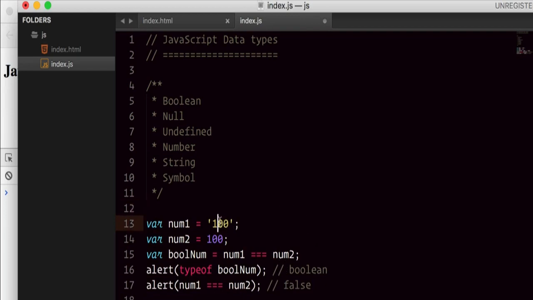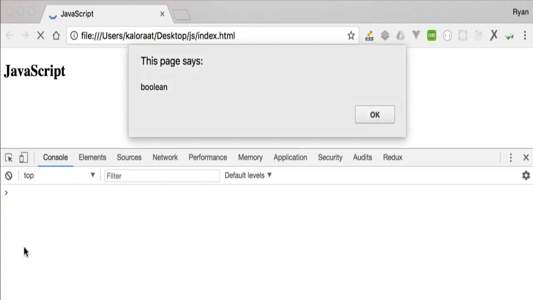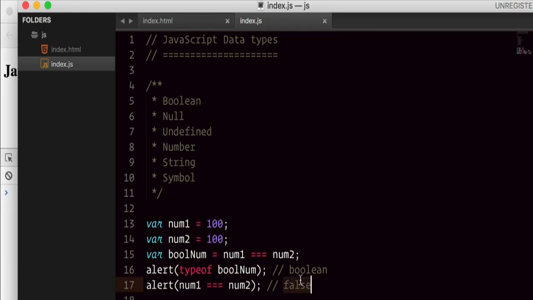All right. Now if I change this to 100, let's make it the same number, both number type. Now they match, right? They're both exactly the same type. Now we should see true. Yeah, let's try. Boolean, and it's true. Okay, so that's how Boolean works.